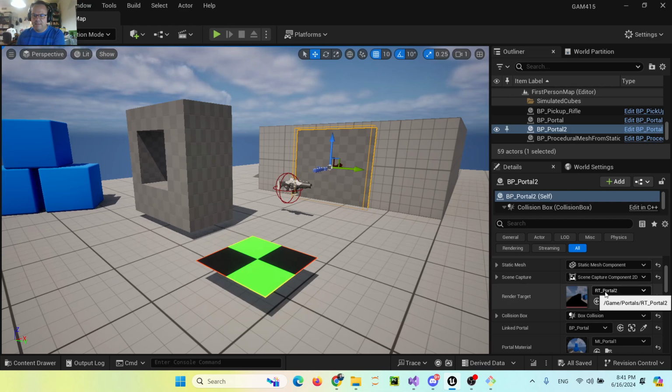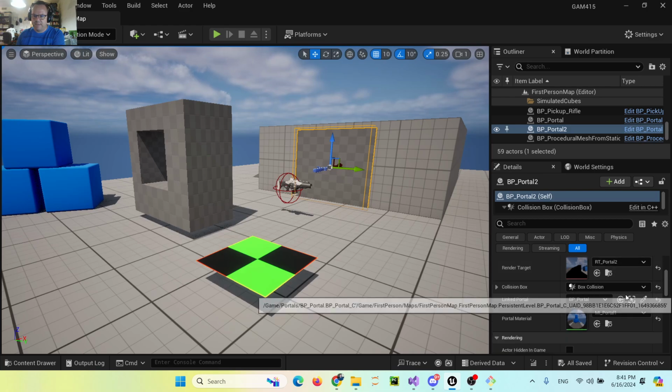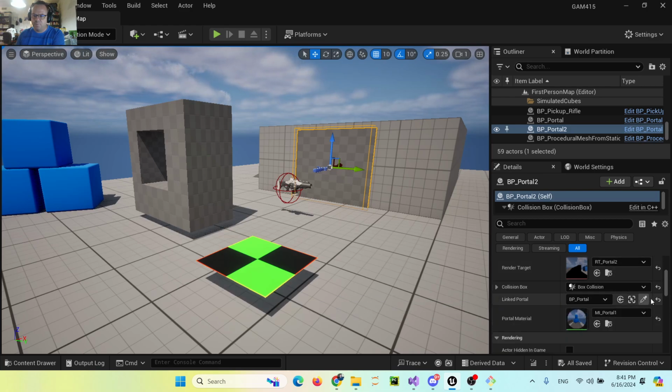We have the portal that this is for the render target, and then we look at what portals it linked to. We can use the eyedropper to pick it, and what view camera we're using to look from that other portal there. So I'm linked to portal 1, and I want to see what is occurring on portal 1 on the current portal that I'm looking at.